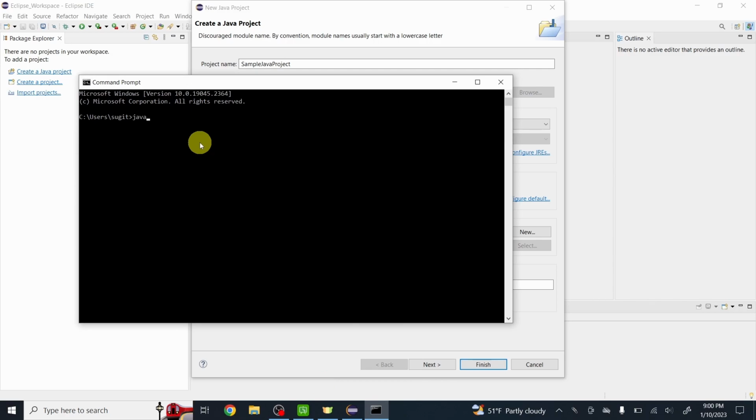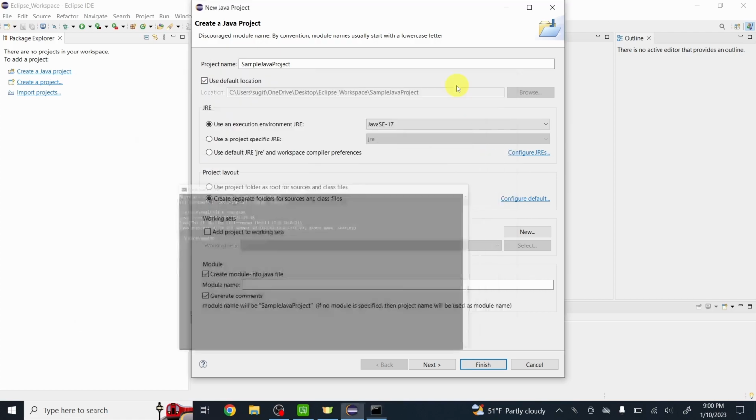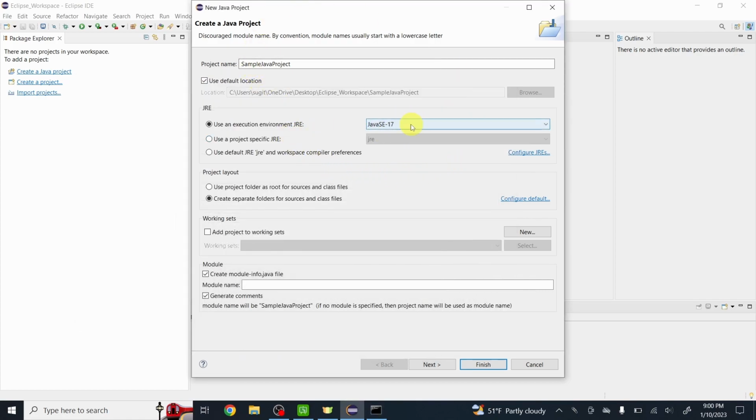To check the version of Java, we know how to do it: java -version, just run it. See, the current version of Java is Java 19.0.1, 2022-10-18. So 19.0.1 is the version I have on my machine. But whenever I try to create a project through Eclipse, it's showing Java 17. By default, it's getting Java 17. So now you have a question: how did this Java 17 come here by default?